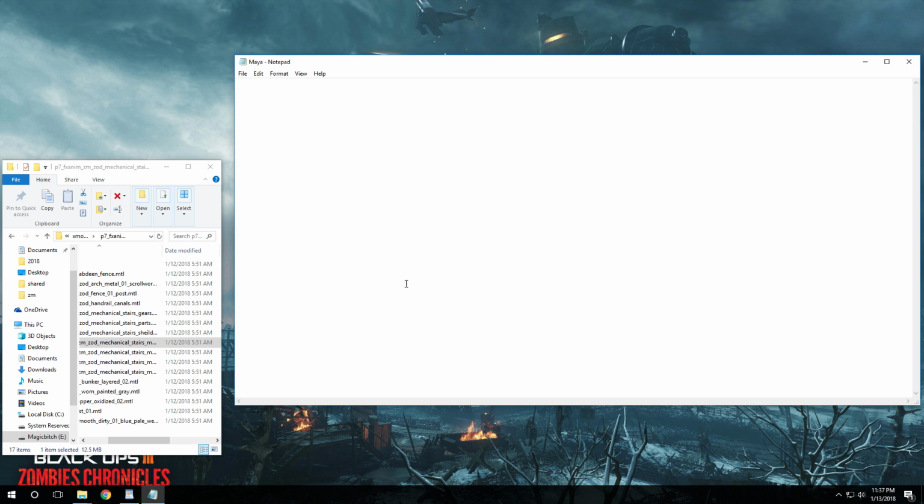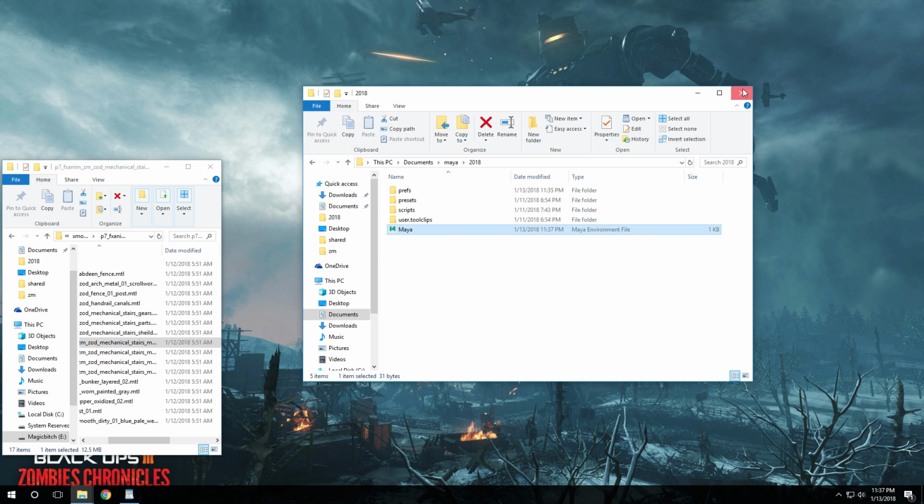And as you can see, it opened up. Now, what I want you to do is paste in that text that you copied from the video's description. So I'm going to do that right now. Right click, go to paste. And as you can see, it added this text that says Maya underscore enable underscore legacy underscore viewport equals 1. So once you already have that in there, go to file, go to save, close that bad boy up.